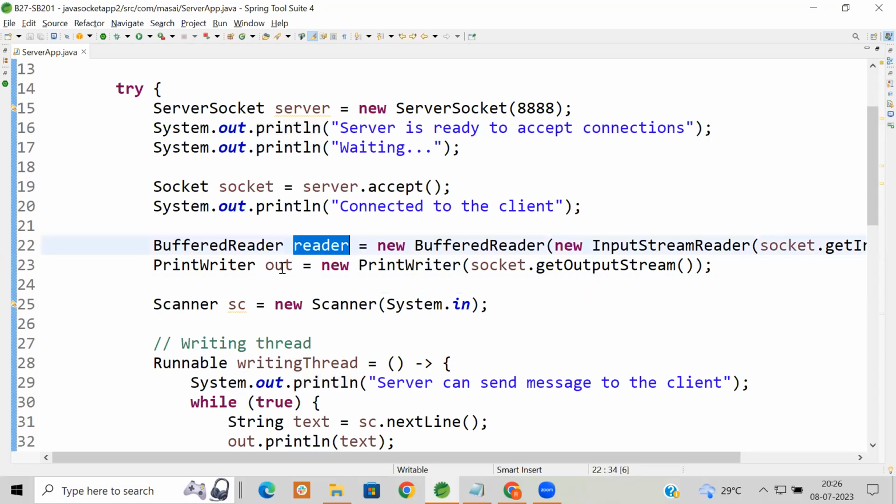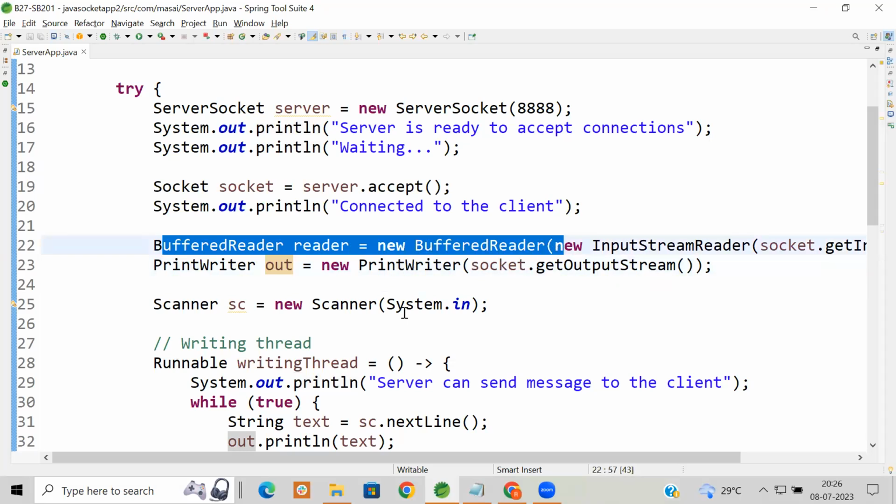Reader and writer. That means a BufferedReader from where we are going to read data. Is it possible to connect multiple clients? No, it will not be possible. We will see that. We will see, Mohammed. This is one. Let's see that here.